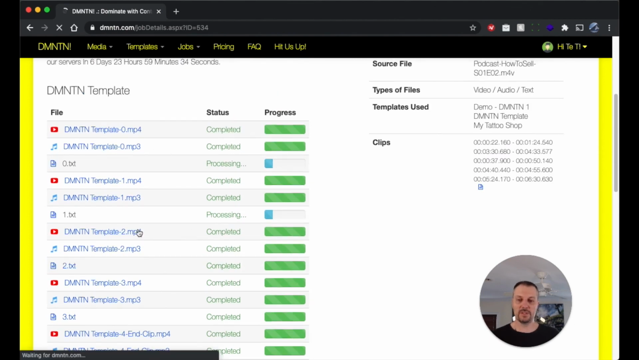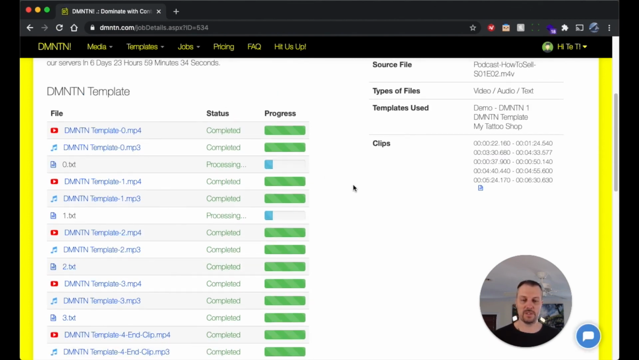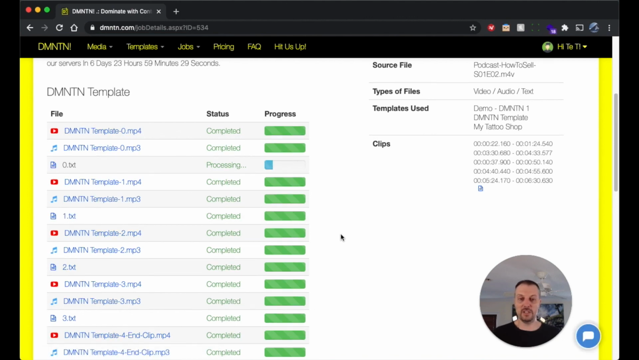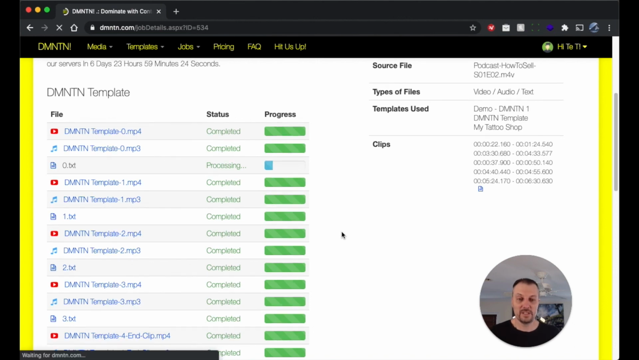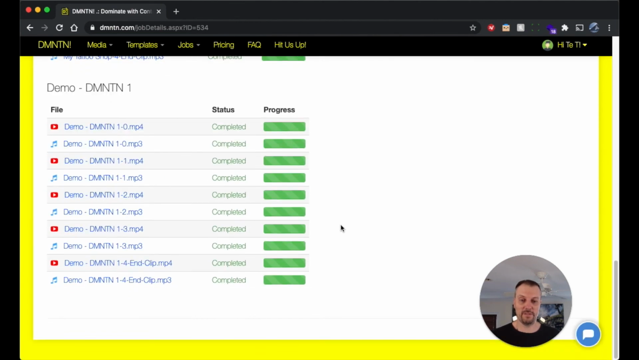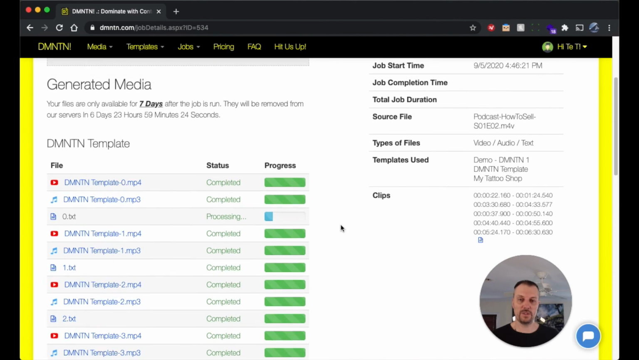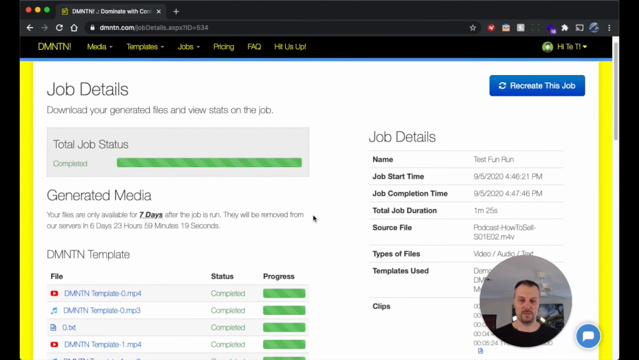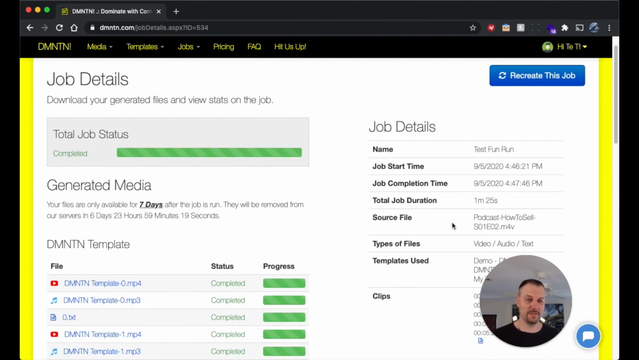The only thing that's a little bit slower, as you can see, are the transcriptions. The text transcriptions always come up last because converting that speech into text, that AI, just runs a little bit longer than I'd like it to, but still we're doing pretty good here. I think we're down to 1 file left, it looks like. So we have 1 transcription file left, and we're done. The job's done. It took 1 minute and 25 seconds.